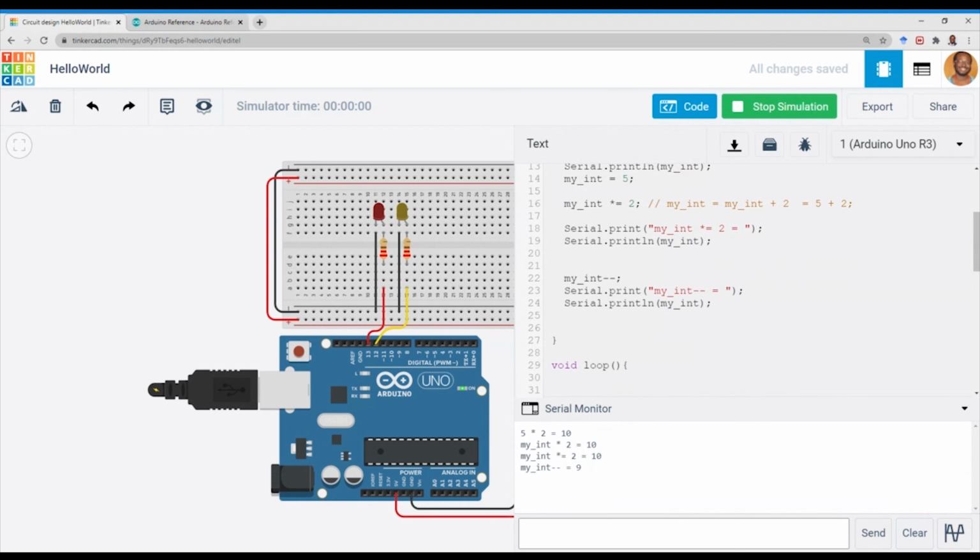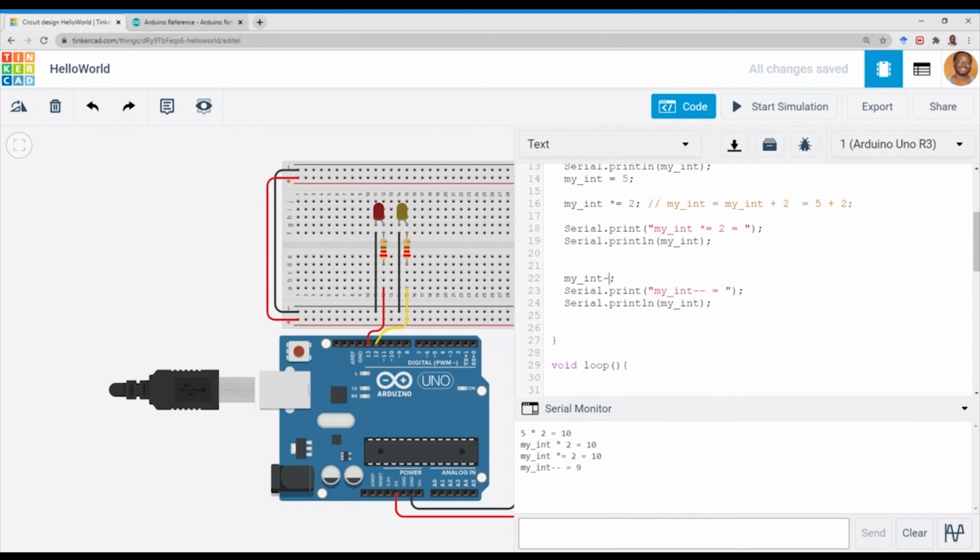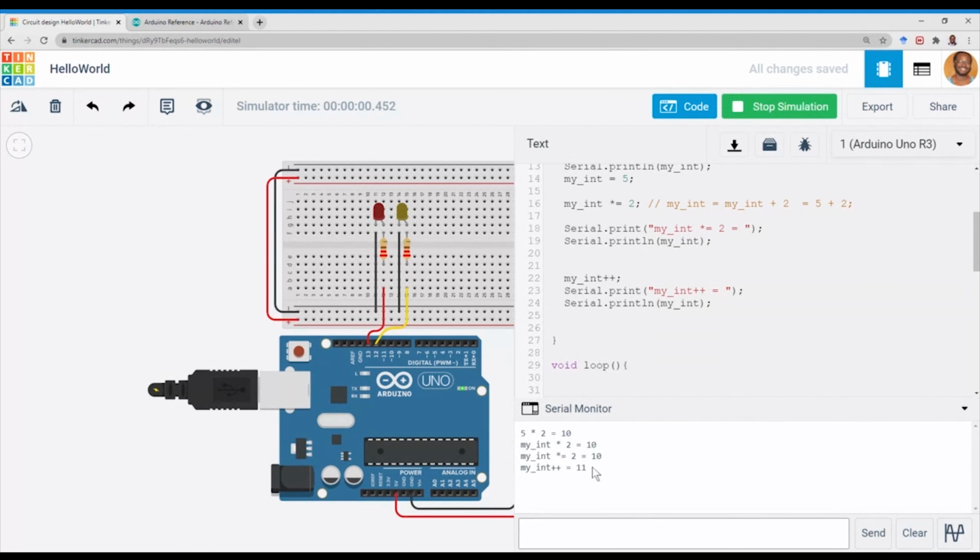As you see, my int minus minus is basically just decrementing the value by 1. So you can have my int plus plus, and in this case we should expect it to be 11, because at this point the value of my int is 10. So clear the screen, run the simulation, and as expected, it becomes 11.